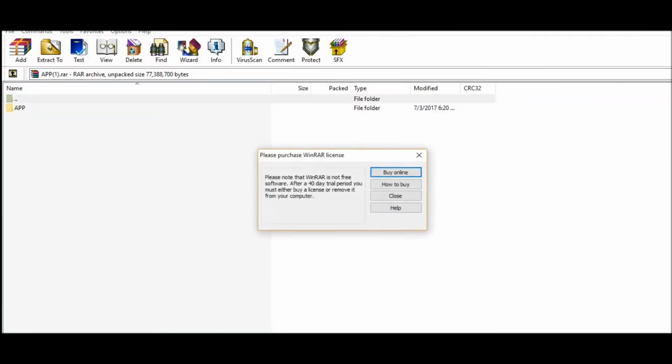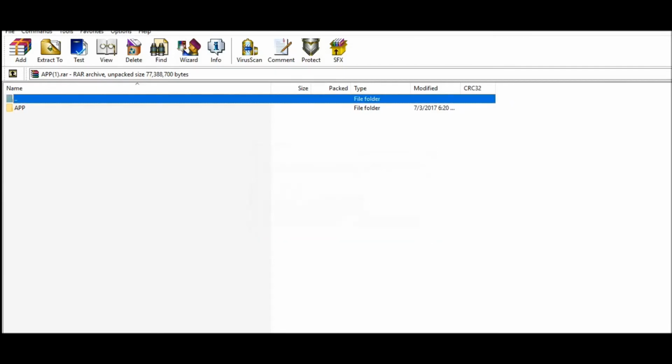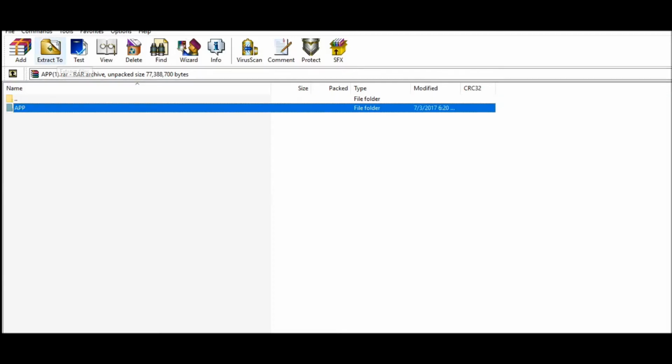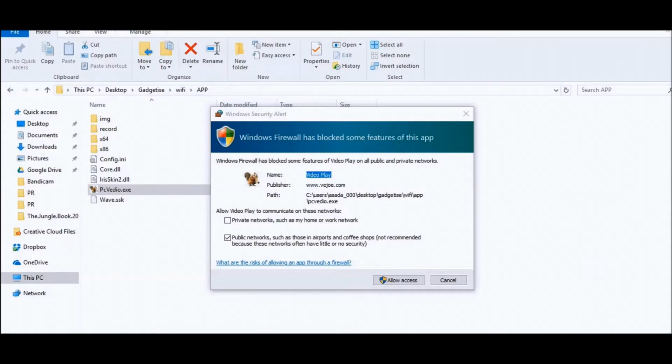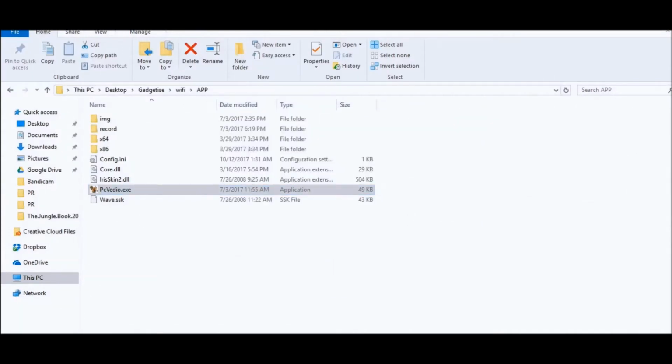It opens in RAR. If you don't have RAR, just download it from www.filehippo.com. Extract it to a specific place. I'm just going to extract it to my desktop. After you extract it to your desktop, you're supposed to see a folder named app on your desktop. Sometimes it does ask for allowing access.